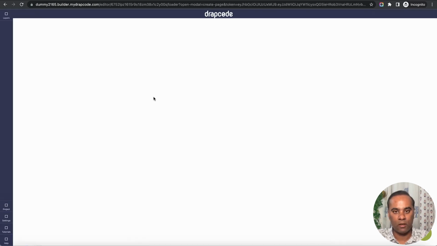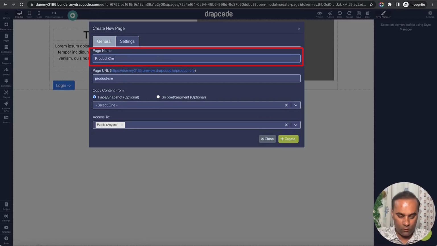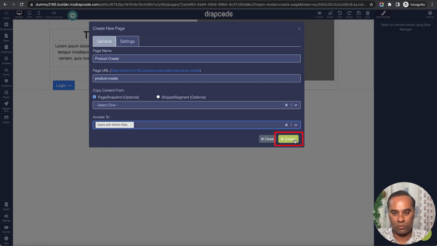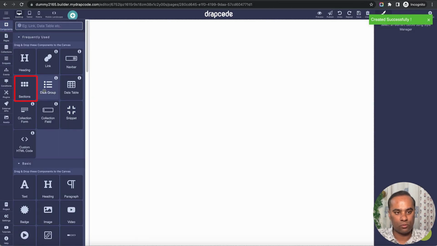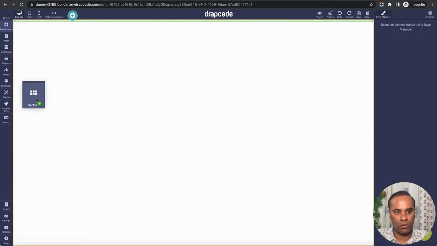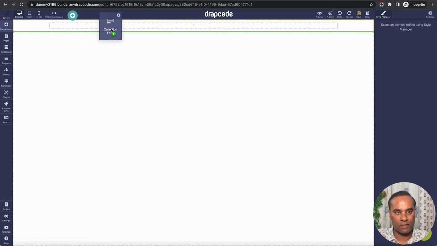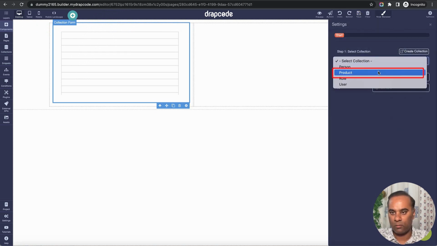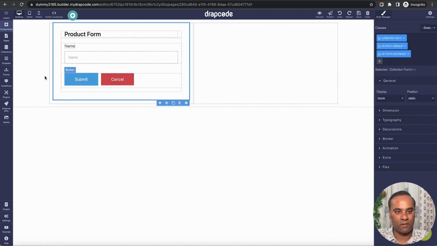I'll create 2 pages. One is for create product. Let's say product create, and only a logged in user can do it, so that we can capture who created it. Here I'll put a 2-column layout, and then drop a form, which is a collection form, to create a product. I'll select product. It will only take the name, because that's the only public field which we have given.